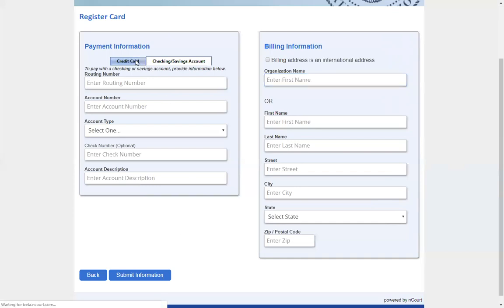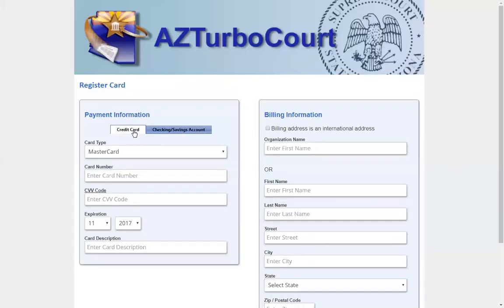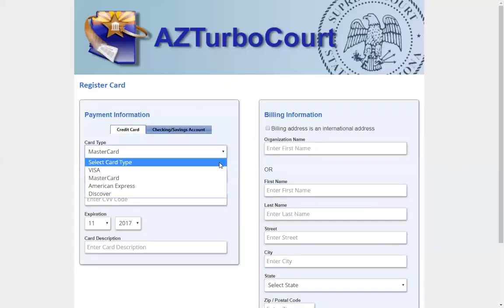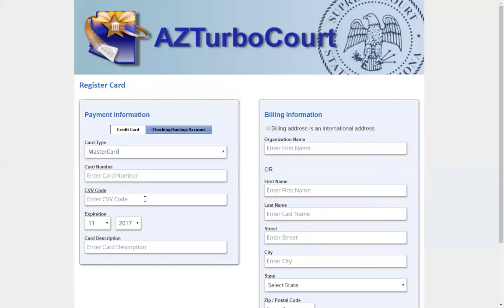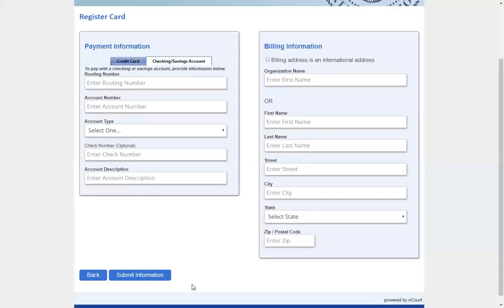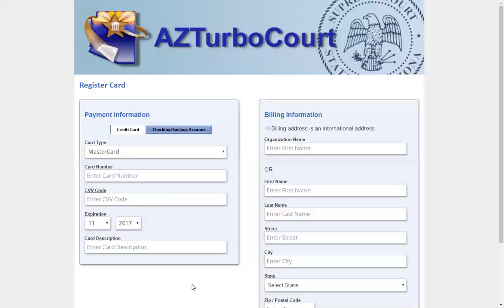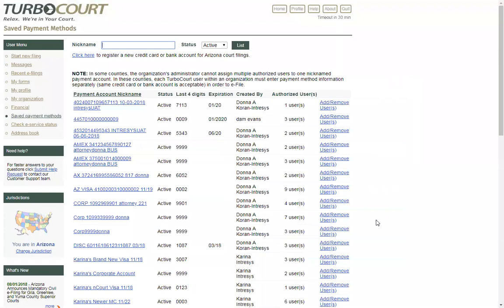And likewise, the same process for the credit card. Be on the credit card tab, and you're choosing from these different credit card options that are made available, right? And the card number, security code, if there is one, expiration date, again, then the card description, the name for it, and then whatever the billing address is, okay? So that's AZTurboCourt. And then you're going to get returned to AZTurboCourt, and you're going to have it here in your list of active saved payment methods.